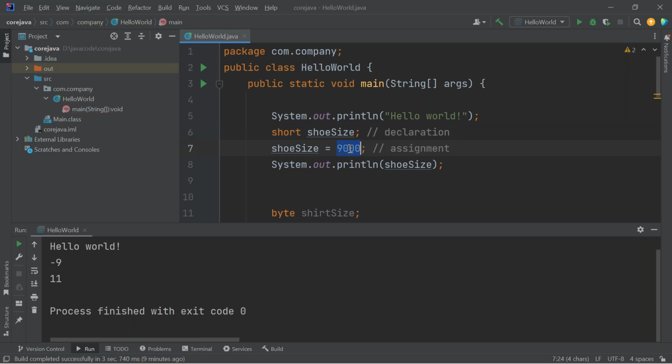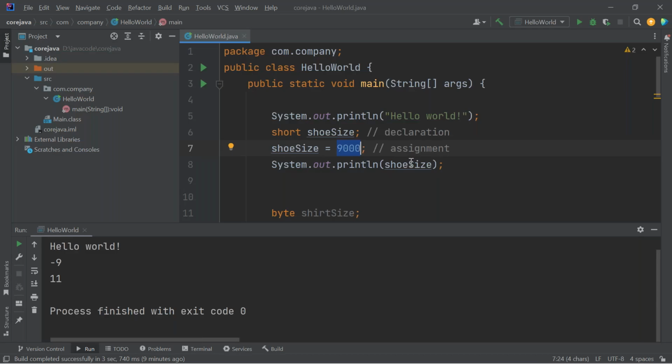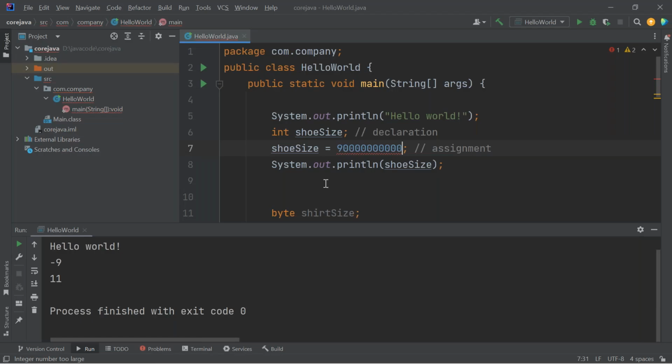Okay. If you are planning to use a range within 32,768, then you can obviously go for short. If you are planning to use a larger range, then you can use integer. If you want to use even a longer range, I am planning to use more data like this, that is beyond the range of integer, then you can go for long. So there is a data type called long that is even larger than your integer range. So you have to specify it as long.